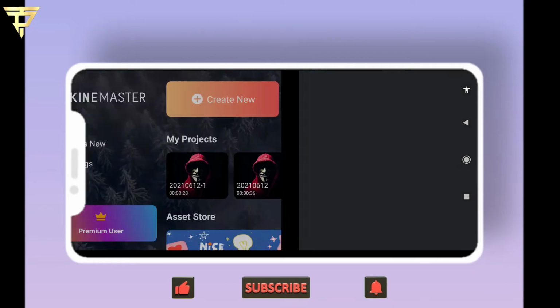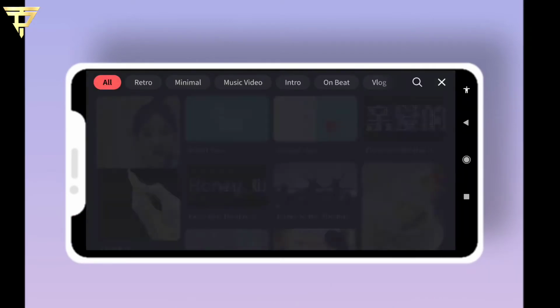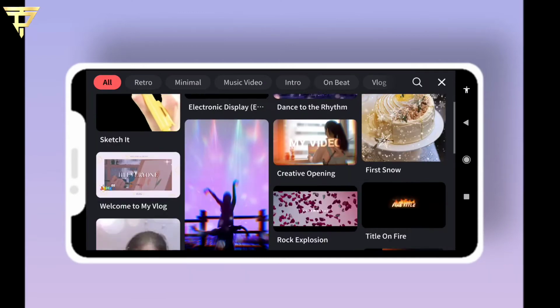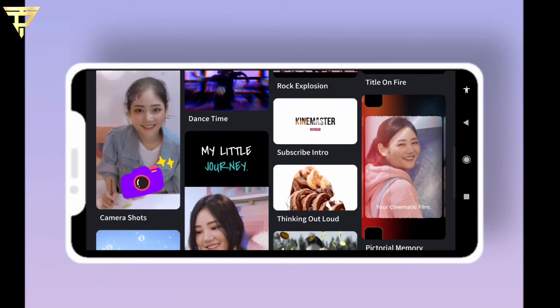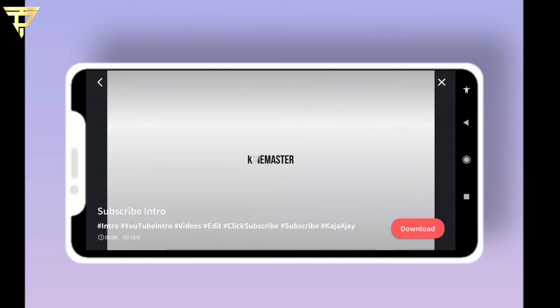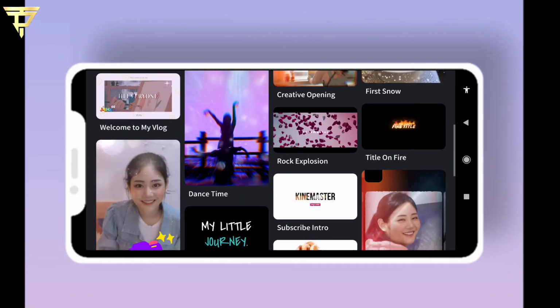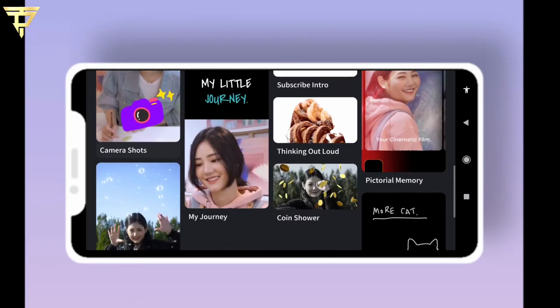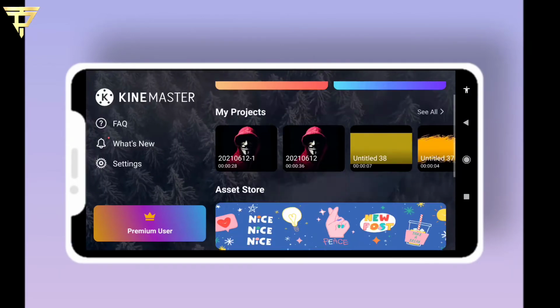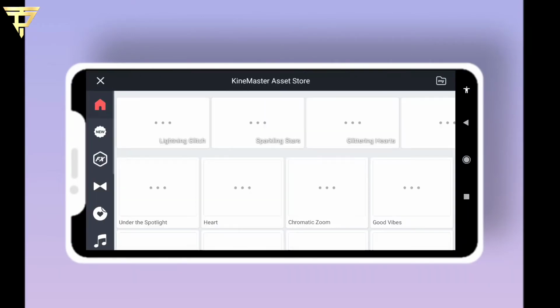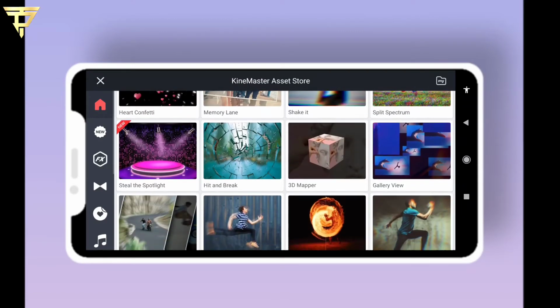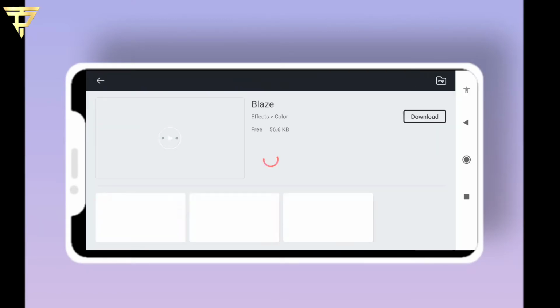So as you can see, you also have a new update, that is get projects, that is you can import the projects made by other people, for example the Kinemaster officials or creators, into your video. You can download and use these templates by itself. This is a new beta feature added to the Kinemaster. And also the Kinemaster asset store is working completely fine.